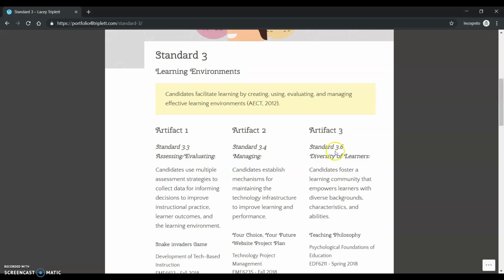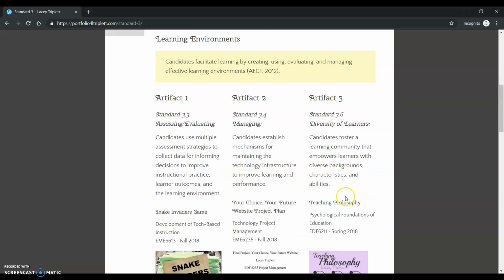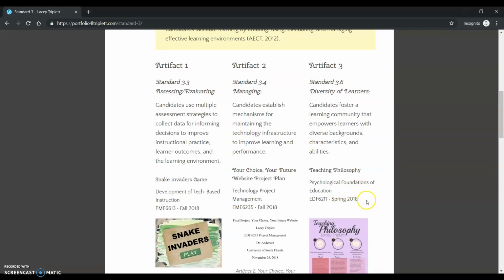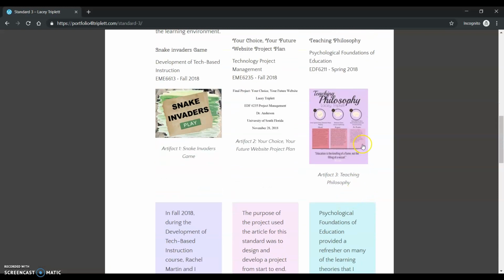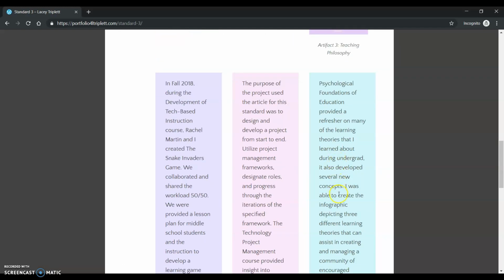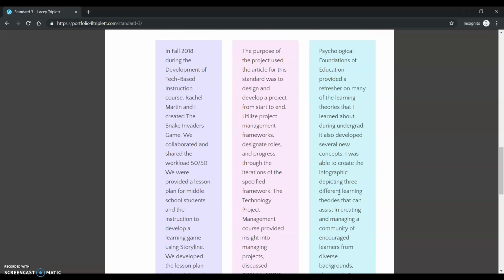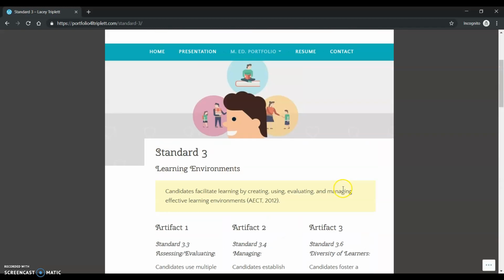For Artifact 3, I use Substandard 3.6, diversity of learners. Candidates foster a learning community that empowers learners with diverse backgrounds, characteristics, and abilities. So for this, it's a teaching philosophy infographic that I created, and with it, you want to model respect, and it talks about different learning theories and how to manage a community that encourages diversity.